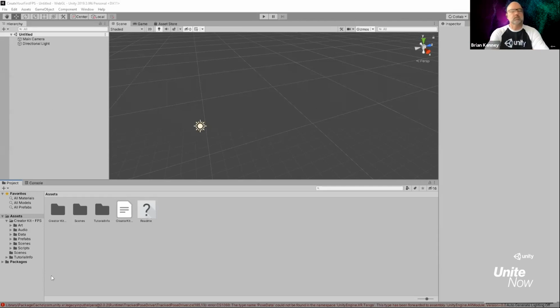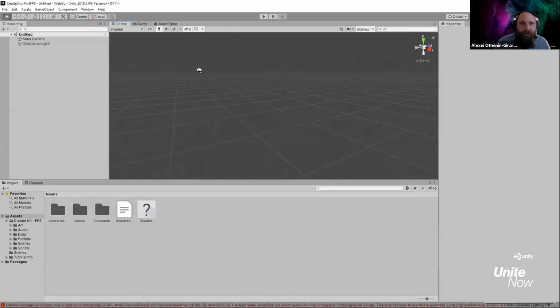Perfect. So if you have just started this project, you probably are looking at something like this. This is our standard, default Unity layout. And I'm going to go ahead and talk through a little bit of what you're seeing here. Again, if you are very new to Unity, this is our ground floor ramp up getting into things. So what are we actually looking at?